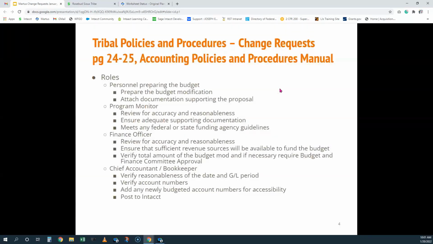So all the policies we refer to are going to be in the accounting manual, policies and procedures manual, and there's really just 4 roles identified to be involved in change requests. And so we have the personnel who prepares the budget. They'll prepare the budget modification and attach documentation supporting the proposal. A program monitor is going to review for accuracy and reasonableness, ensuring adequate supporting documentation, and that it meets any federal or state funding agency guidelines.